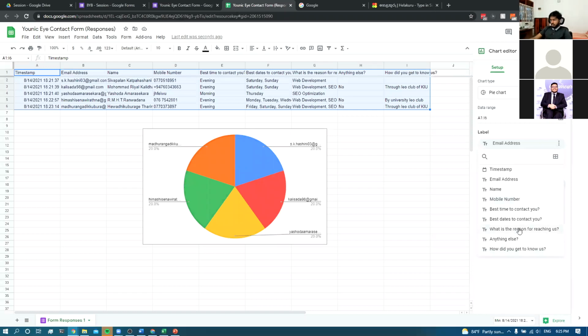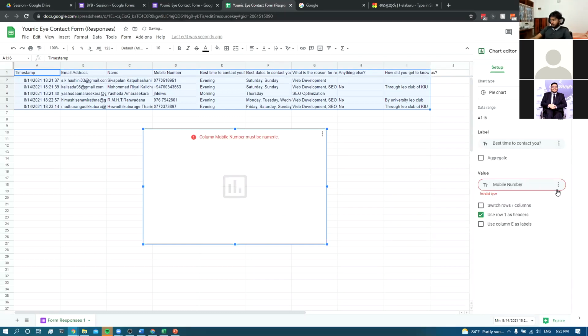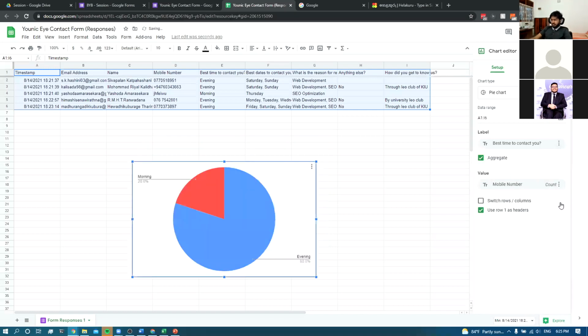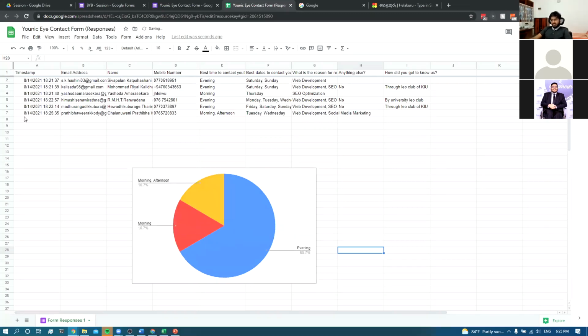I want to create a chart using the best time to contact. Okay, 20% have answered morning and 8% have answered the other option. Likewise, you can create charts or filter the table like how I did on Google Sheets and so on.